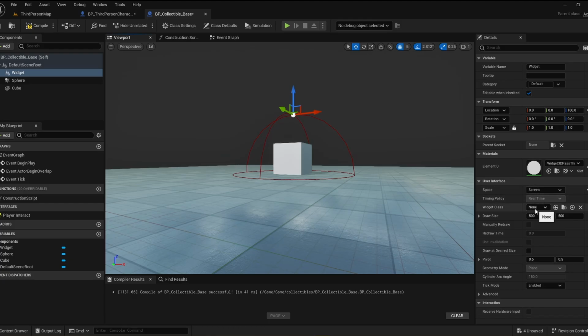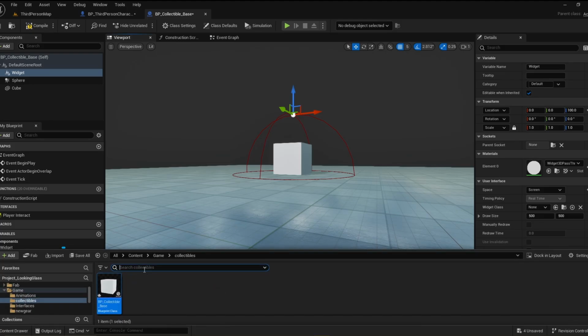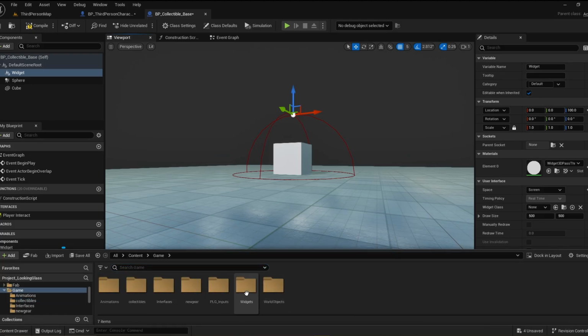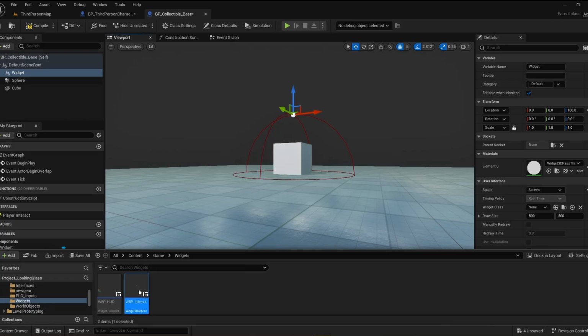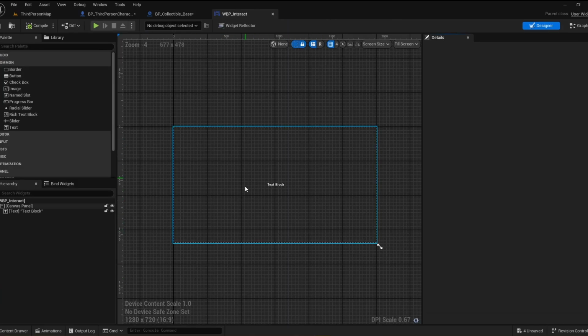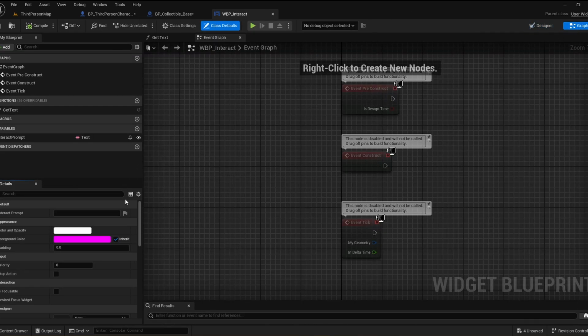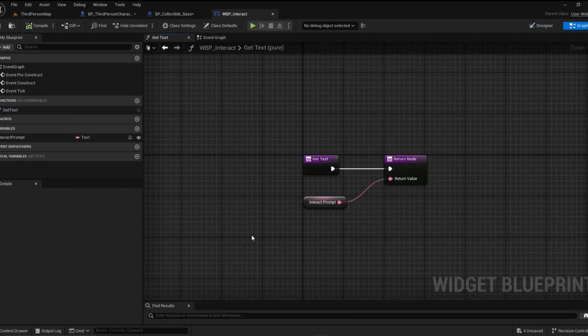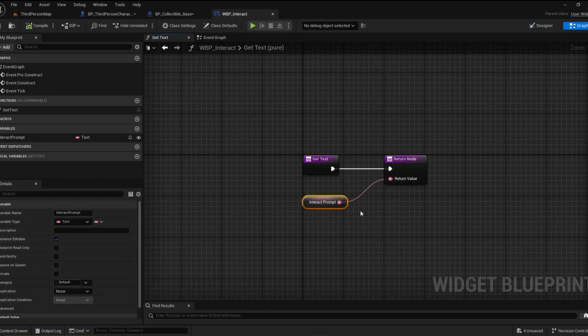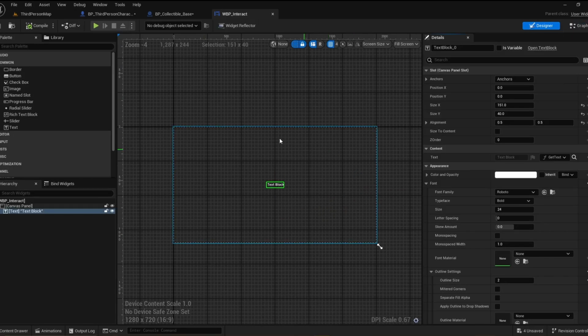We're going to go to widget class, and I've actually already created an interact widget. I can show you this right now. In widgets, I have one called interact. It's very simple. It's just a text block. And I do have a little bit of code on that. On the text block, I did a get text binding. So if we go into our graph, I can show you real quick. In get text, all I did was set a public variable for interact prompt. And that's it. That's all our interact prompt is going to be.